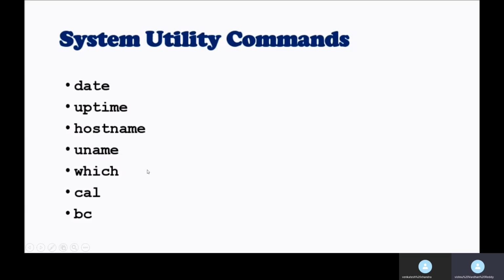The which command locates the file information, like finding the directory with the system files. So if you know the file name, then we can search for the path of that. We can use the which command, and it will display the path of the file. Cal displays the calendar, and then bc is the binary counter.